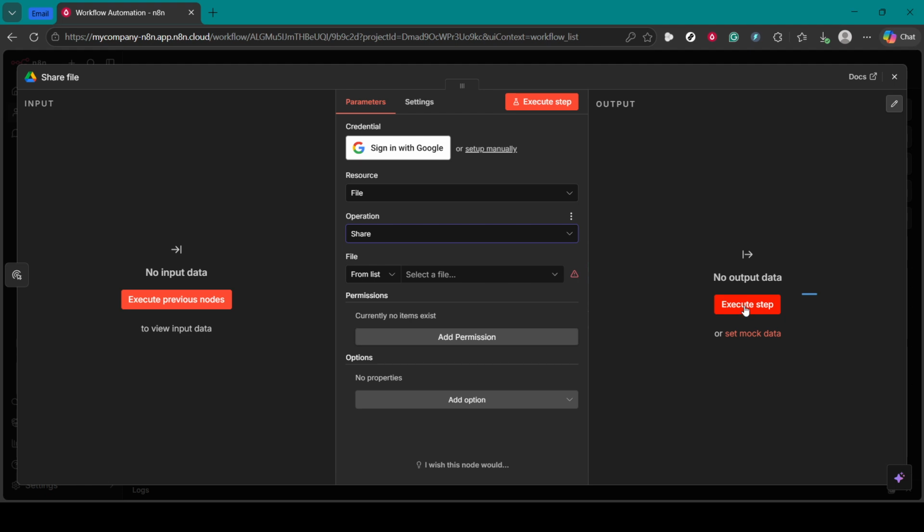Once you're happy with the result, save the workflow. You've now configured the Google Drive download node in N8N and verified it's working end-to-end.